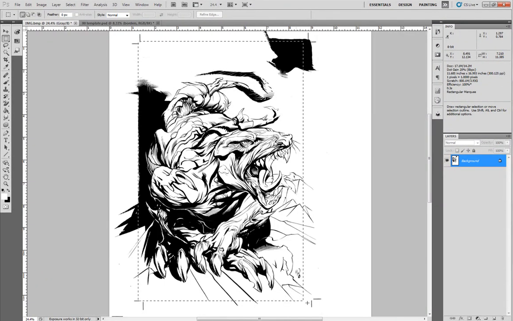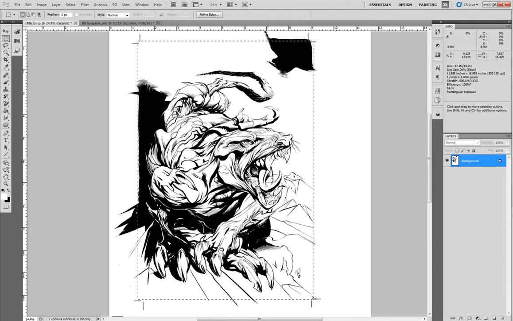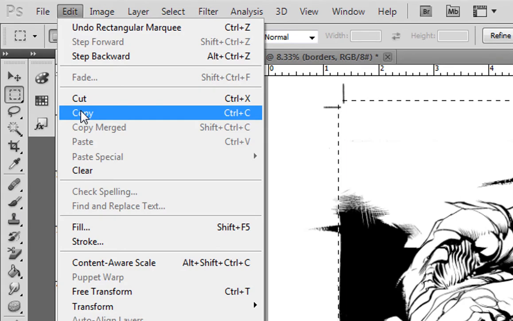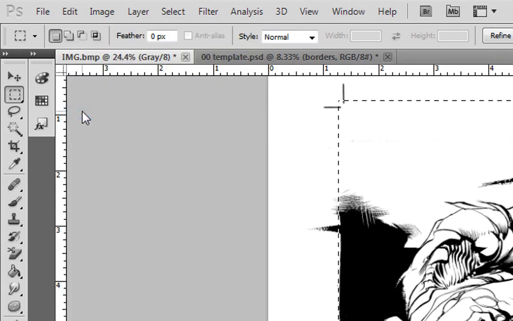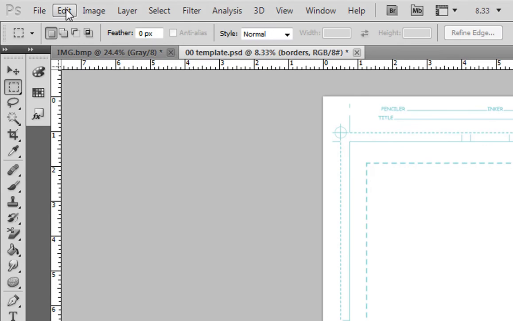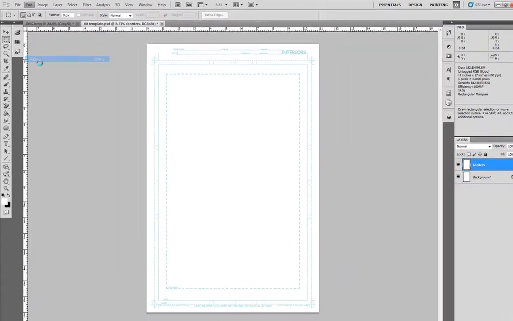Moving along, we select the area that we want. Once that is selected, you go ahead and go to your Edit, Copy. You move it on to wherever you need it to go. In this case, I have a file already pre-selected. Go to Edit again and hit Paste.